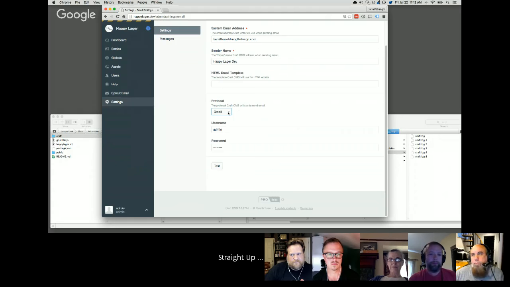Yeah, so one of the maybe nice things about Gmail is when you use Gmail to send, it actually appears in your sent email of the Gmail account you're connected with. So that's one thing to note.